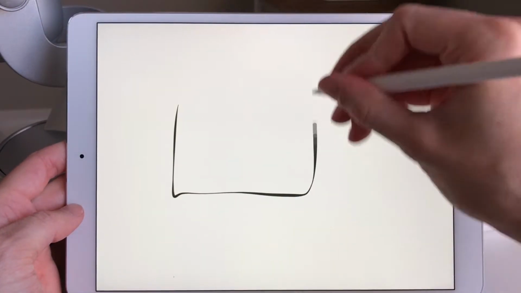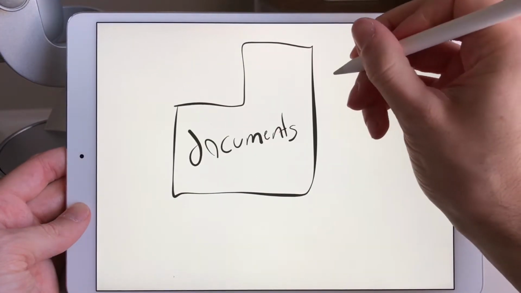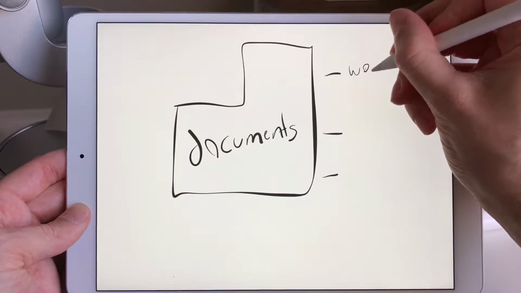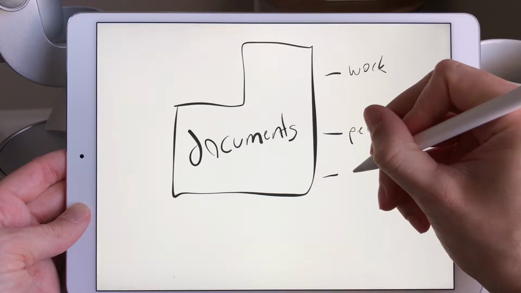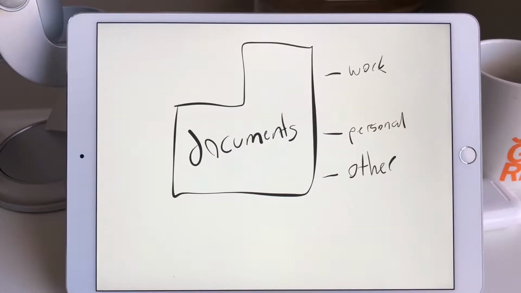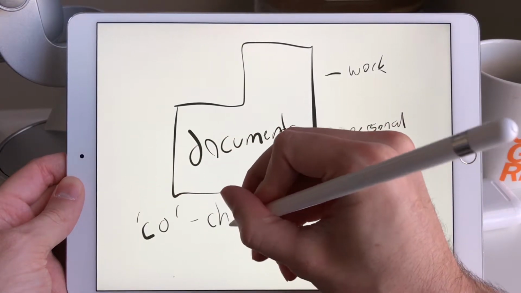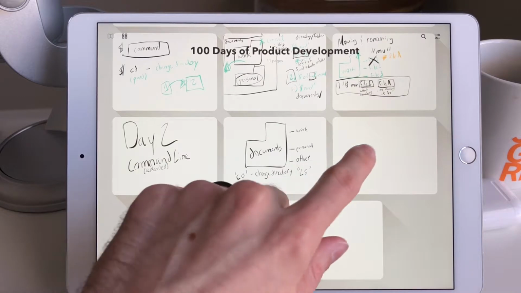So we have a folder, and this folder is called Documents. This folder has 3 other folders: Work, Personal, and Other. If we want to see what's inside of each one of these folders, we can change directory. So cd, which is change directory, and then ls, which you can think of as standing for list.